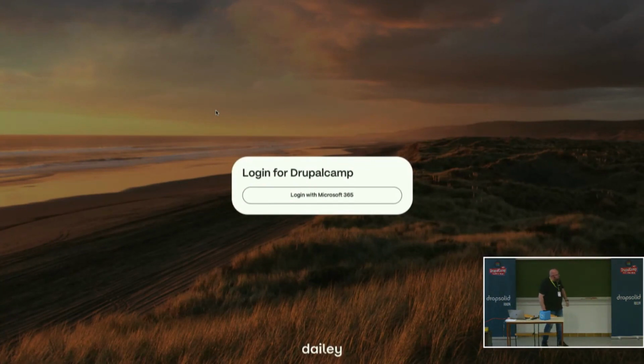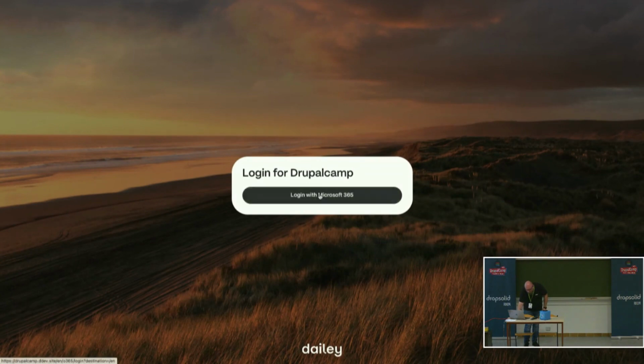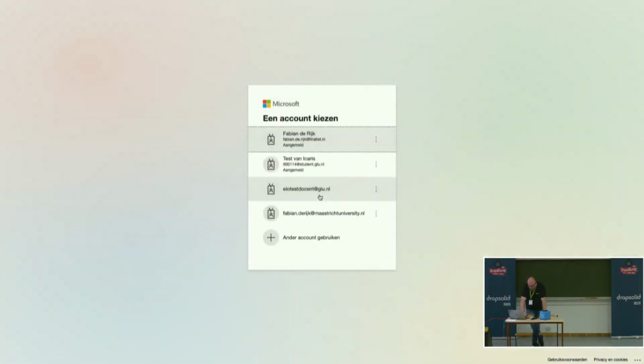This is the login page. I checked the checkbox that says don't show me the local Drupal login form, so it only shows the login with Microsoft 365 button, just to make it clean for the demo. So we log in with Microsoft 365. It gives you the standard login page from Microsoft. We don't have any influence in that. I'm going to log in as myself.